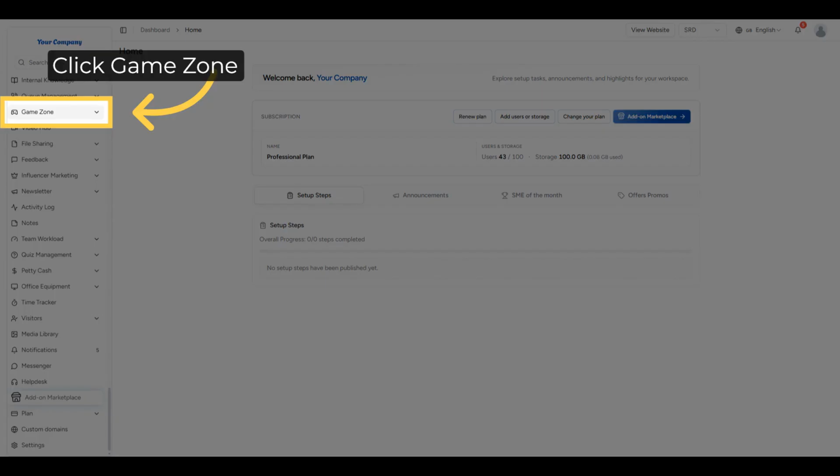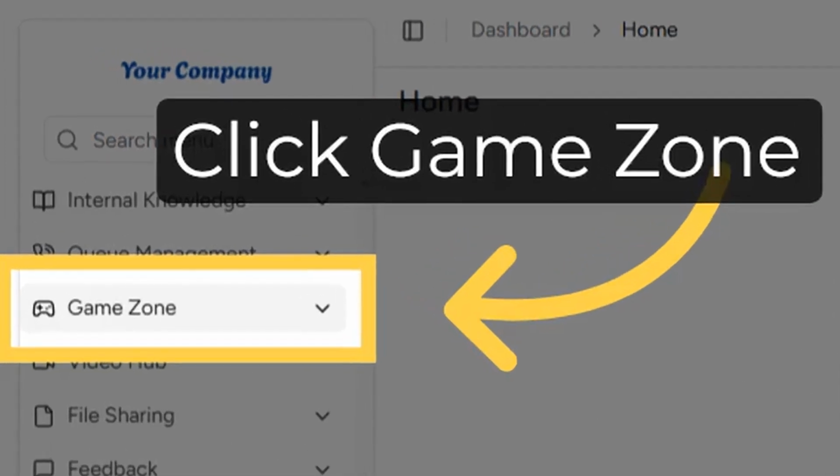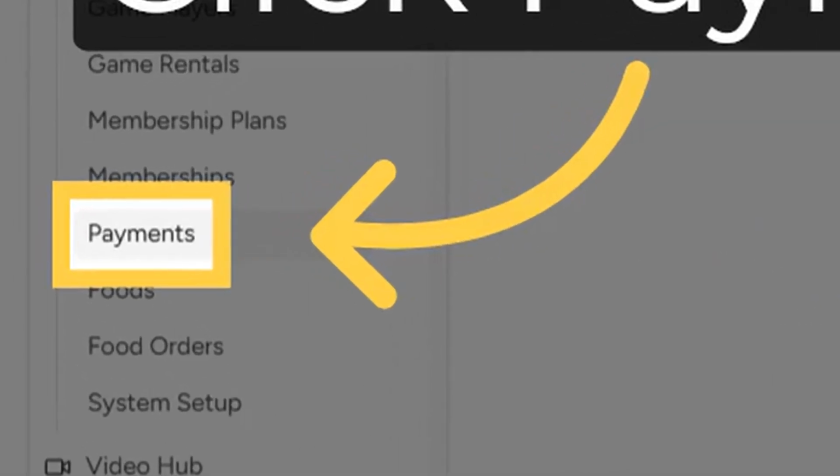Let's get started. Scroll down and click on Game Zone or search for Game Zone using the search bar. Click Game Zone to open the gaming area where various game-related options are available. Select Payments to open the Payments Management page, where you can view, monitor, and manage payment transactions within the system.